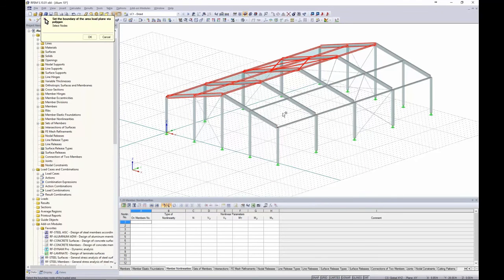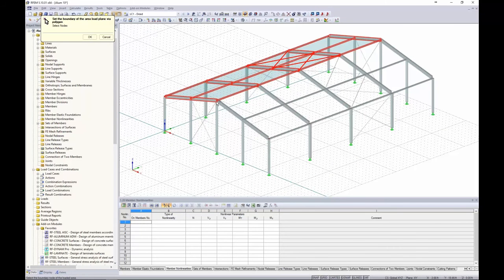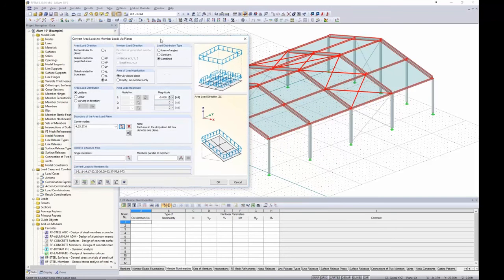Now, instead of leaving this application, we can also do the right side of the structure as well. So these area loads need to be in the same plane, but you can do multiple area loads within the same application. Now, I click OK, and you'll notice that all of my members, which are highlighted in red, will have the load distributed onto them based on this area load.